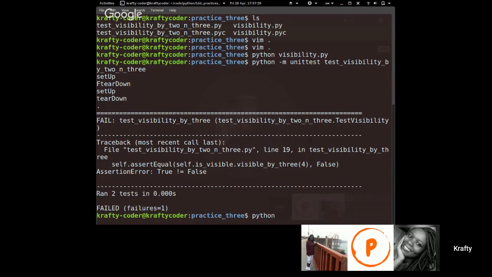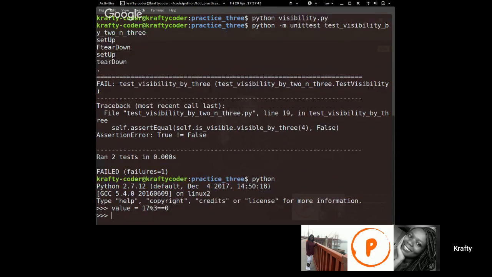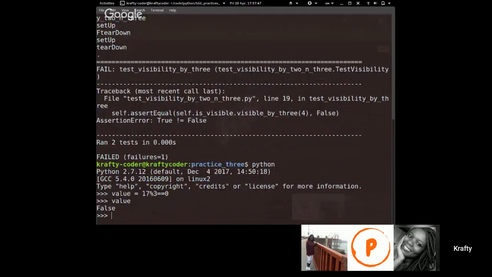So what we are doing: value equals 17 was our test. Modulus 3 equals 0. So you are right. When you return a condition, this was a condition, if you return that one, it will return a boolean. So it's either true or false. You also say true. You also say false. You're right.